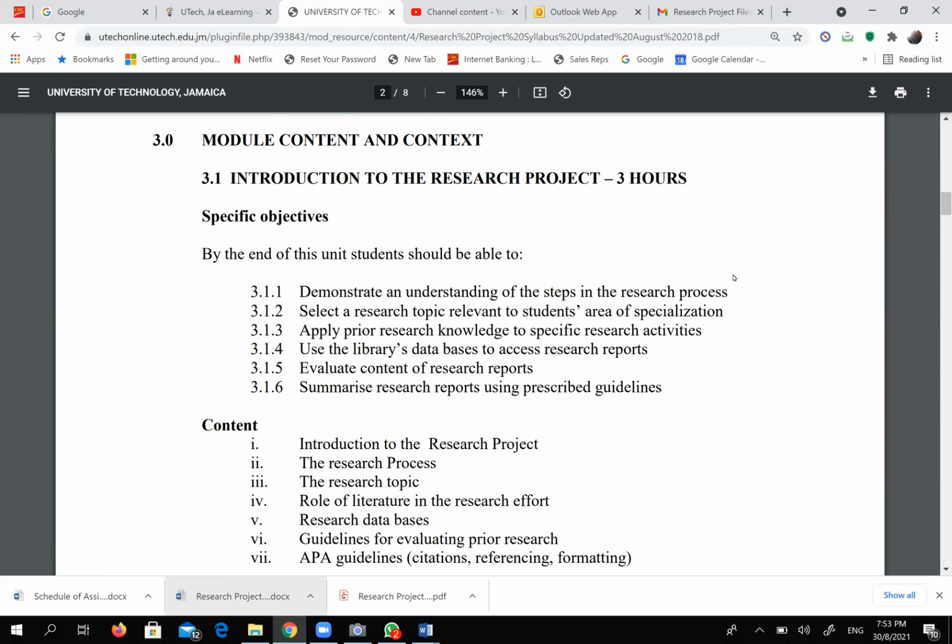Apply prior research knowledge to specific research activities. Use the library's database to access research reports. We're going to be doing what we call a desk study, or in my time it was desk study or literature survey, right? What do you guys call it now, by the way, having done some research before? What's it called? Anybody? Yes, no? All right. Okay, so we can get to that, but we have to say what it's called. In my time, it was called literature survey or desk study.